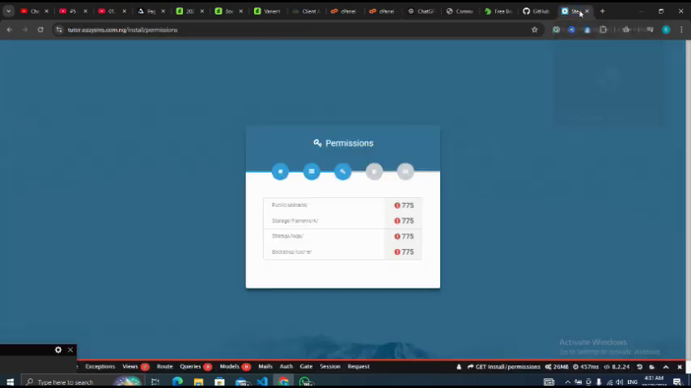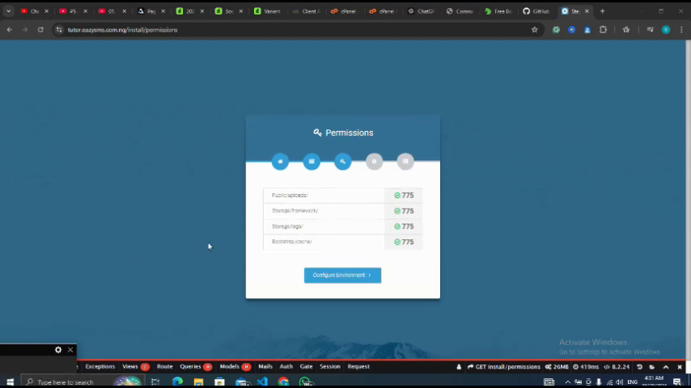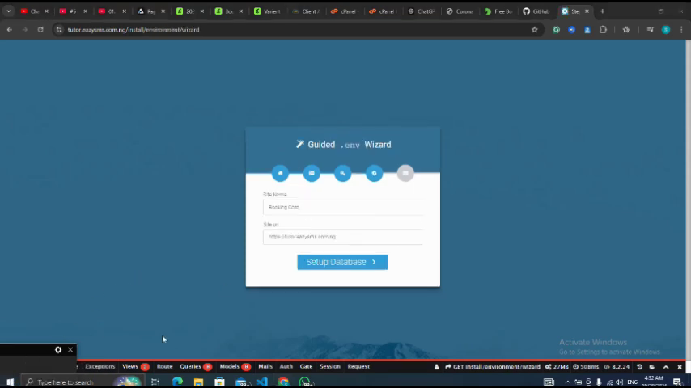So now let me go back to my site and refresh it. So all our checks are marked. So next I click on configure environment, set up database.